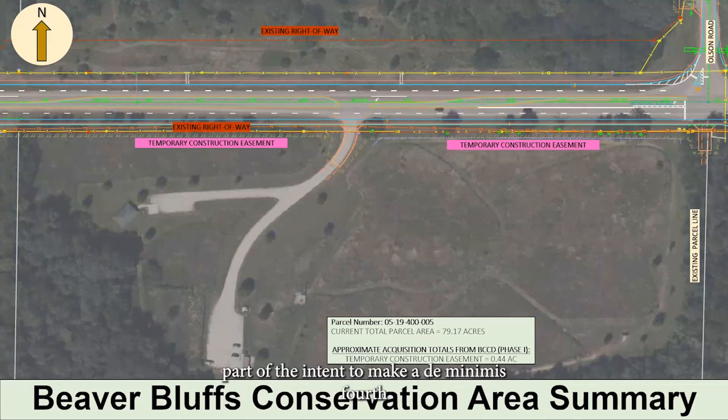So as part of the intent to make a de minimis 4F finding, there is a public notice requirement. That was conducted through the second public meeting that we held earlier in the year. And the department requested the public's views on the proposed use of this parkland.